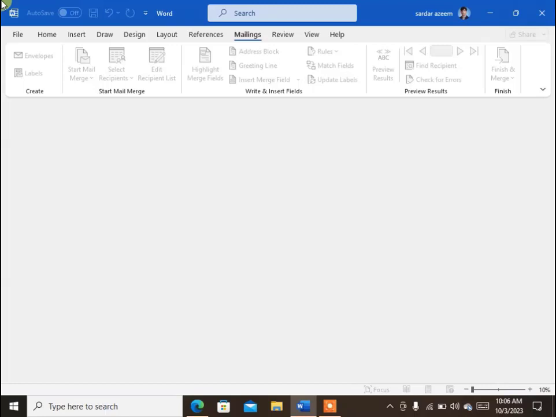I have multiple employees. For example, I've got 500 employees in my company and I'm going to prepare the salary slip of each employee. We'll use the mail merge. Mail merge helps us a lot. For example, I want to write a letter to all of my DIT students.